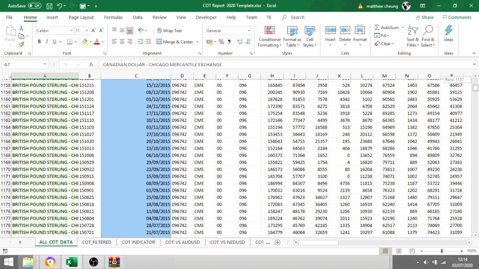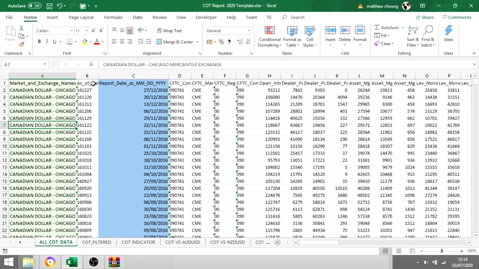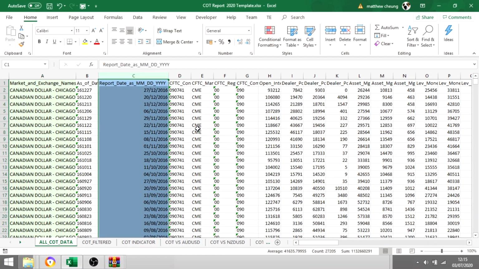So you might get the Swiss franc, the British pound, etc. all here, right? Then you have the date format, the report date, and all these other titles. Now we're not interested in all of them. To make the COT indicator, we're only interested in the percentage of open interest for the net long and net short of the main participants, and also the report date so that we can actually create a nice looking chart.